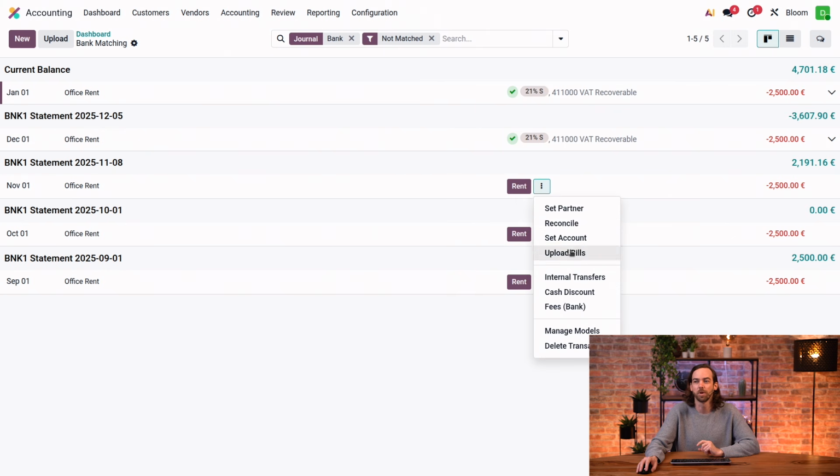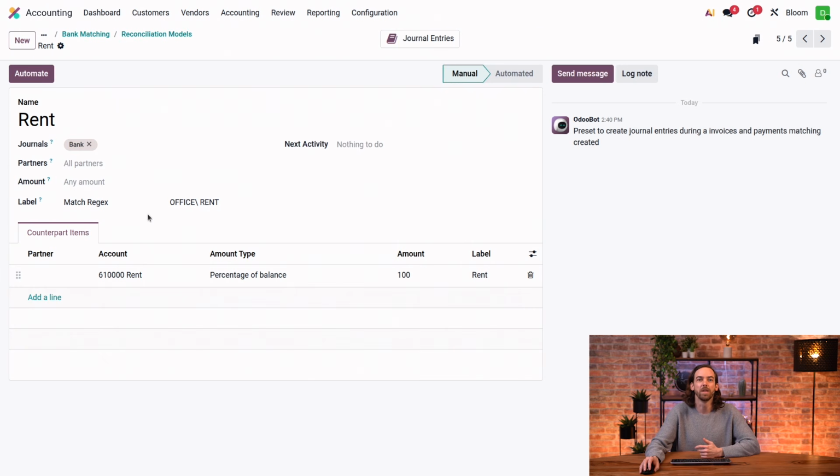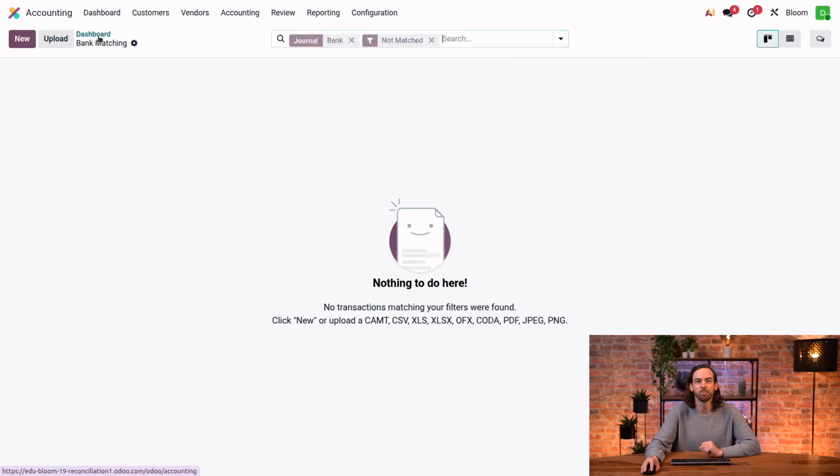And I can even click on the vertical ellipsis button and then click on Manage Models. And if I remove this Created by User filter, we can see the new rent reconciliation model. And if I open it, you'll see that the label is matched using regex to have office rent. So if we want, we can even automate this model. And then if we go back to our bank matching in the breadcrumbs, we'll see that everything has already been matched. It matched those rent transactions automatically. And now you can edit existing reconciliation models and create your own to speed up the bank reconciliation process.